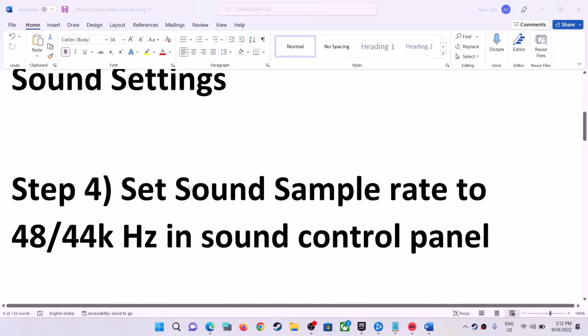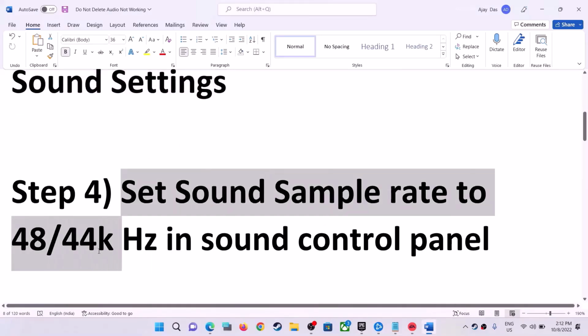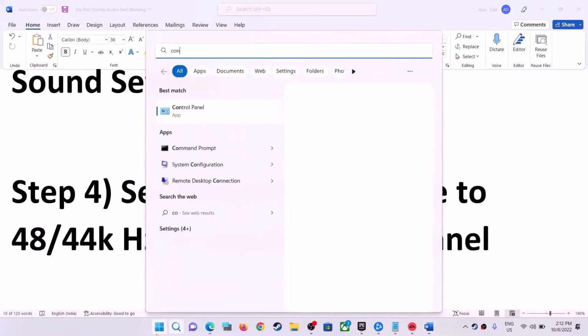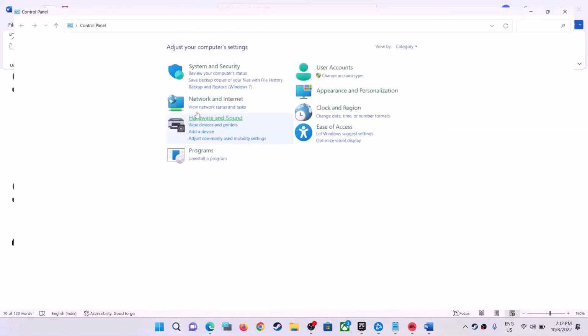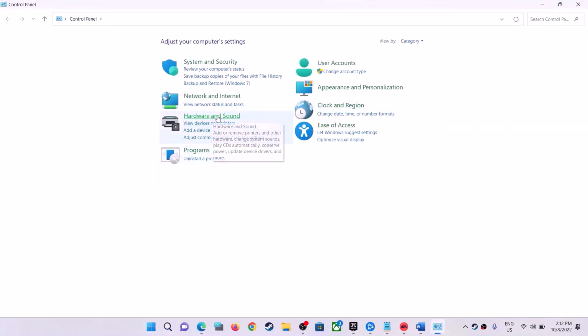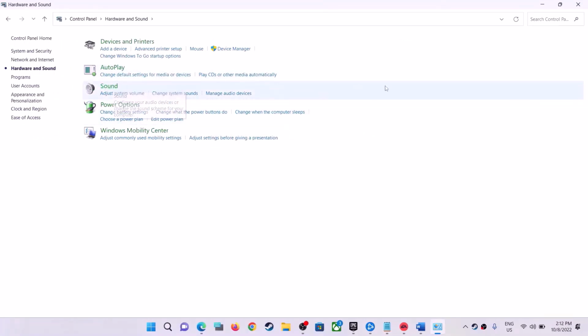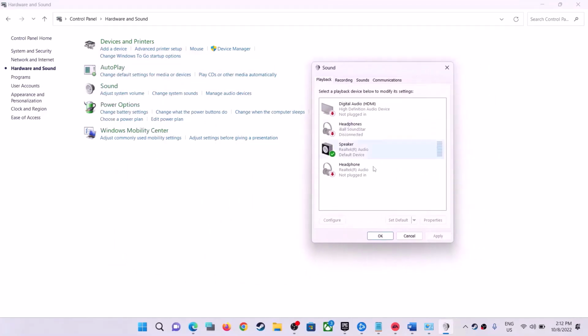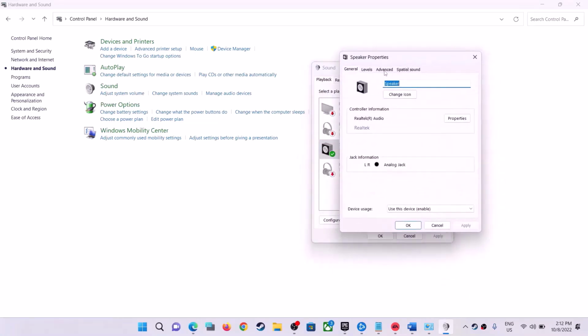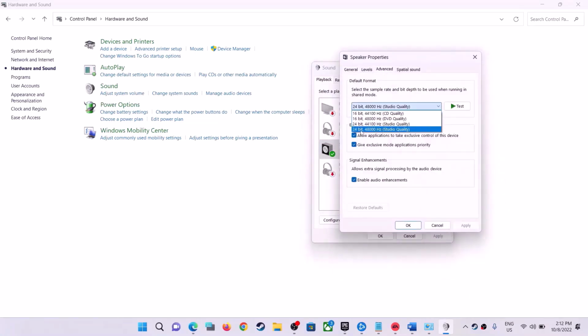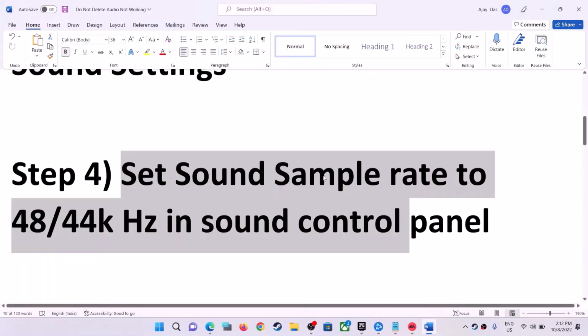Now the next step is to set sound sample rate to 48,000 Hz or 44,100 Hz. So for this, type in control panel in Windows search box and then click on control panel. Now click on hardware and sound. Now click on sound over here. Now select the speaker which you're using. Make a right click on the speaker and then select properties. Now go to the advanced tab. Now over here select 24-bit 48,000 Hz or you can select 24-bit 44,100 Hz. Then click on apply, click on OK and then launch the game and then check the sound.